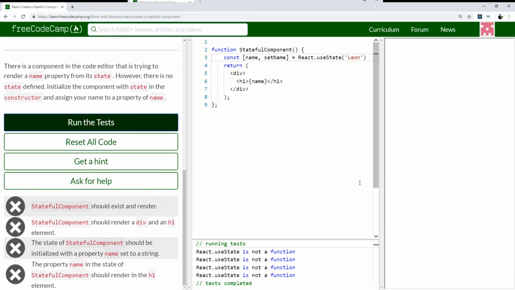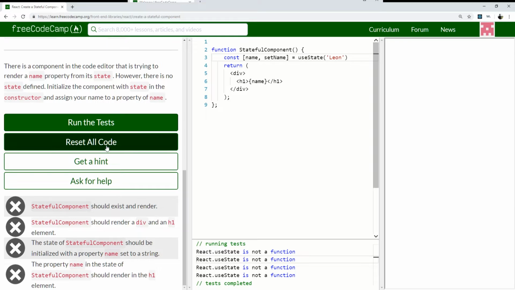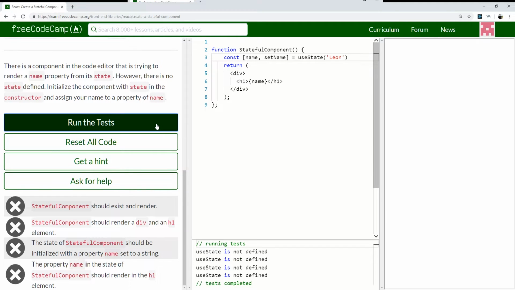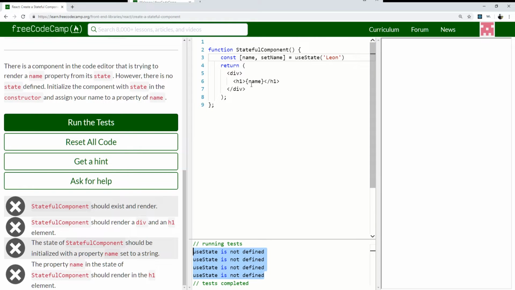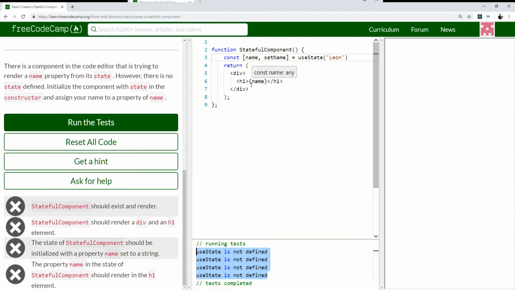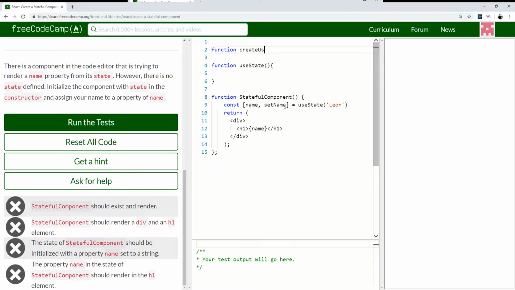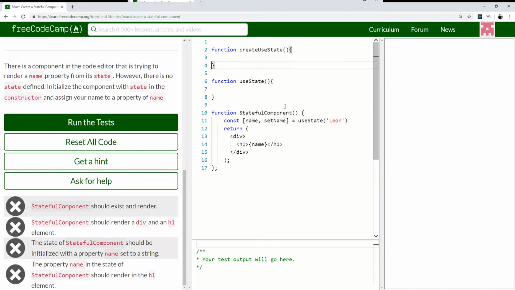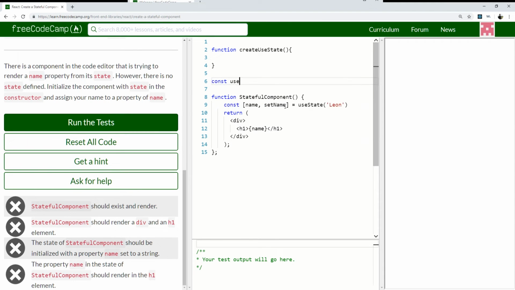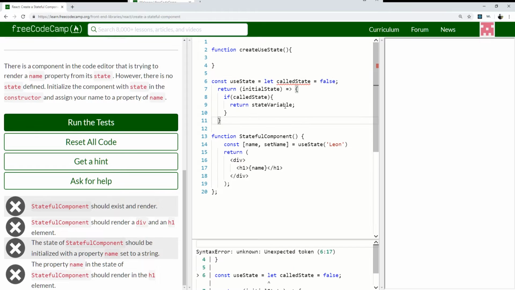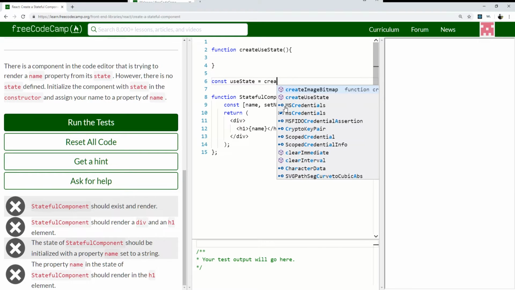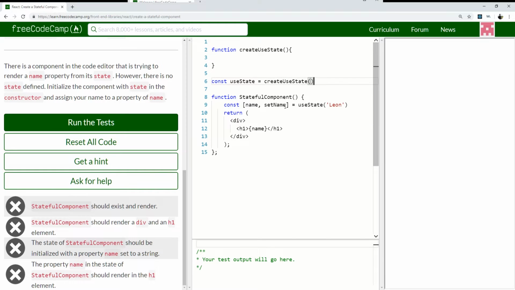Run test. React.useState is not a function. No, they're gonna make us use. What if I just said useState? No, useState is not defined. What if we made our own useState, guys? We're just gonna function createUseState. I know this isn't exactly how it works, but we're just gonna do it this way. And then const useState equals this. Oh god, no, it's equal to createUseState, like that.